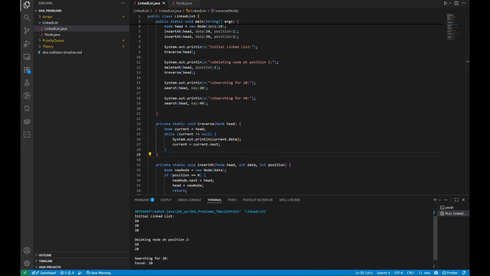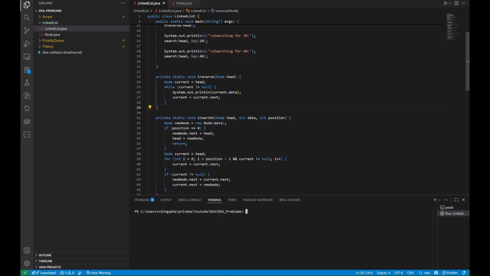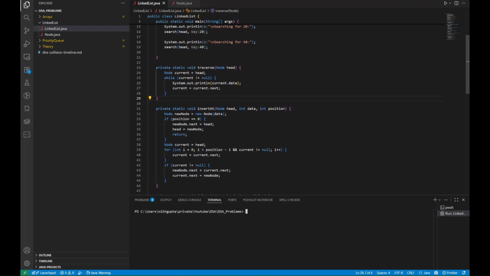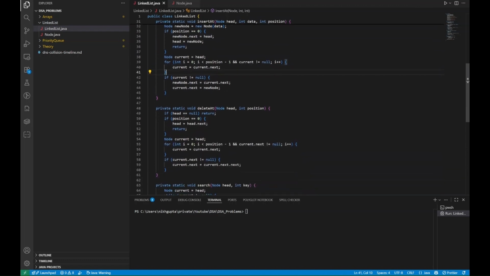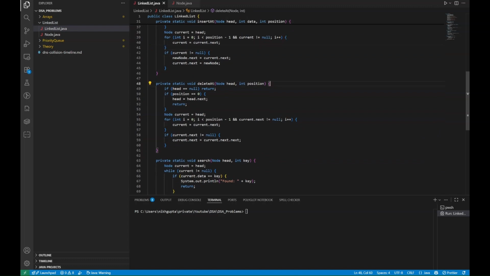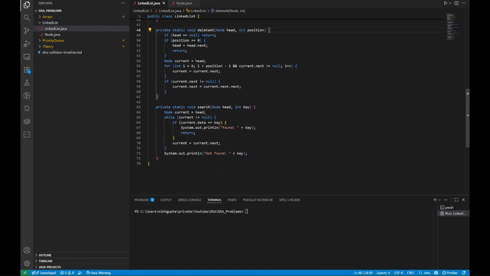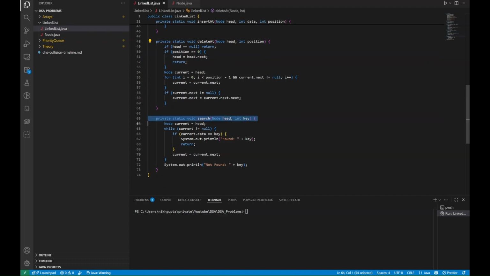In the insert at, we are using 0 based indexing. It means that the first element is indexed at 0, and we take 3 parameters: head, int data, and the position at which the data needs to be inserted. So if the position is 0, this is the new head, else it will traverse the linked list to that position and insert the element. Delete at will delete the element from the given position. And search, basically, will search the element with the given key.